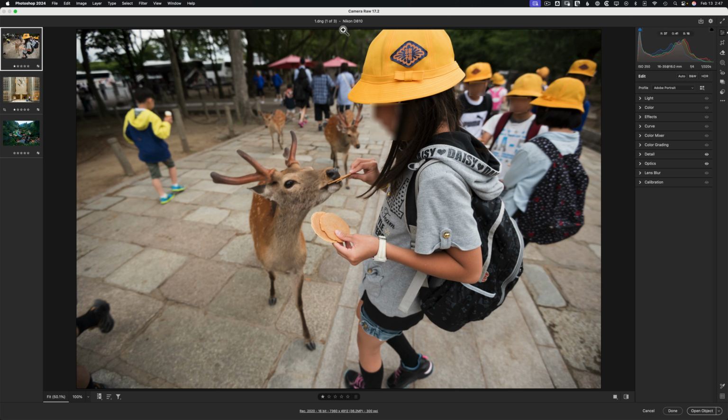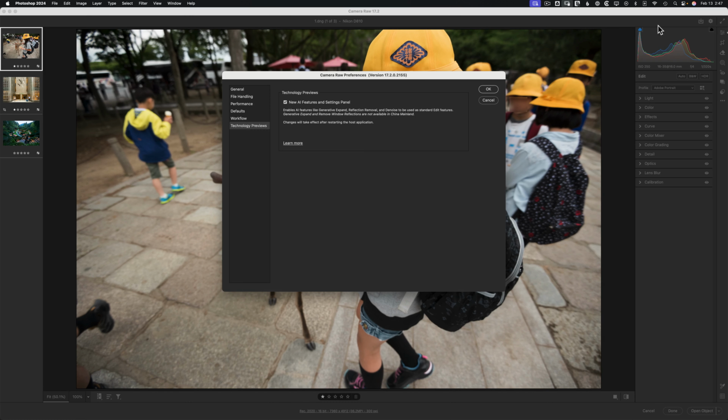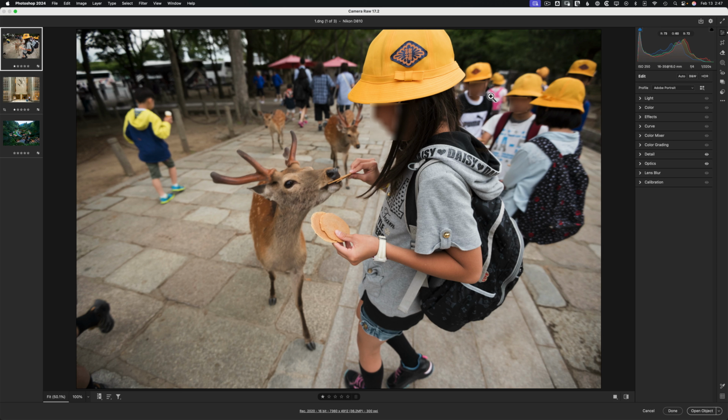So to begin with, you need to upgrade to Camera RAW 17.2, and then go into the settings, go down to the technology preview section, and turn on the new AI features and settings panel. You need to enable this, and then just say OK. And all you need to do now is go to the Remove tab, and at the bottom here, you'll see a new option under the distraction removal section for people.